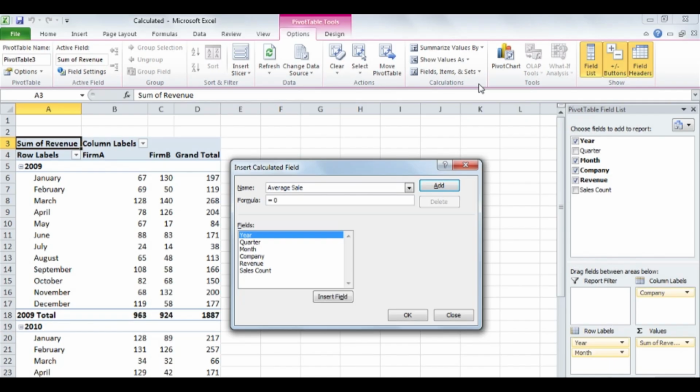And now I can create the formula. To create the formula, I will click in the formula box and backspace to delete the 0. And now I can insert fields and any mathematical operators that I want. So I want to find the average value of each sale. So I'm going to divide total revenue per month by the number of sales per month. So for that, I'll click the revenue field here in the fields list and click Insert Field, and then type a /, which means divide in Excel, and then I'll click Sales Count, Insert Field, and then click OK.